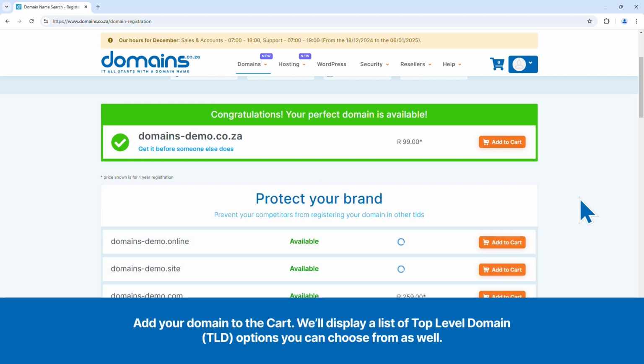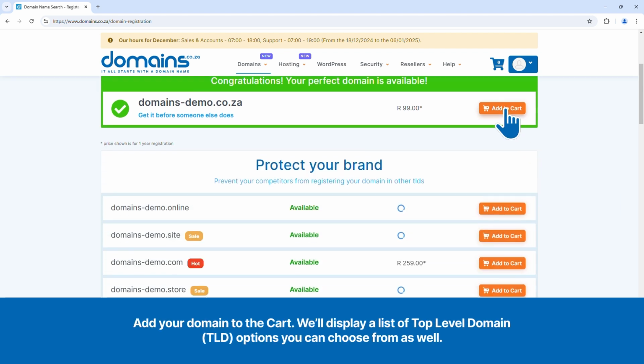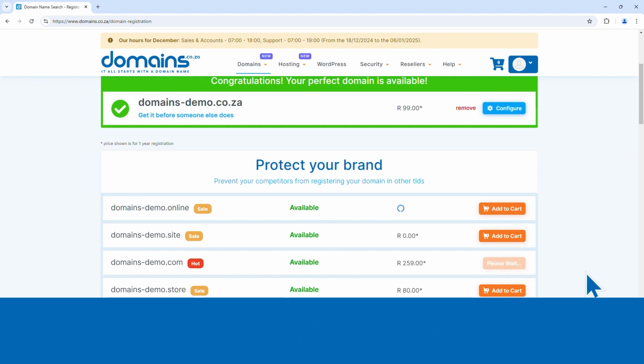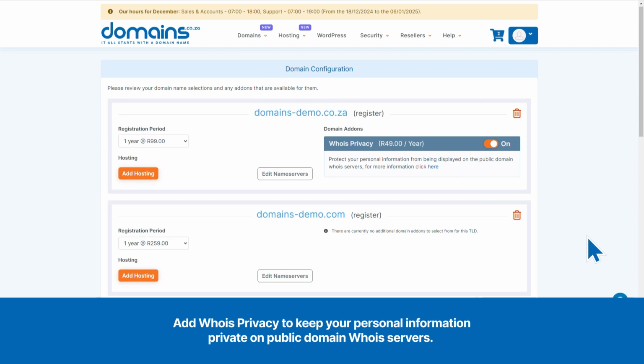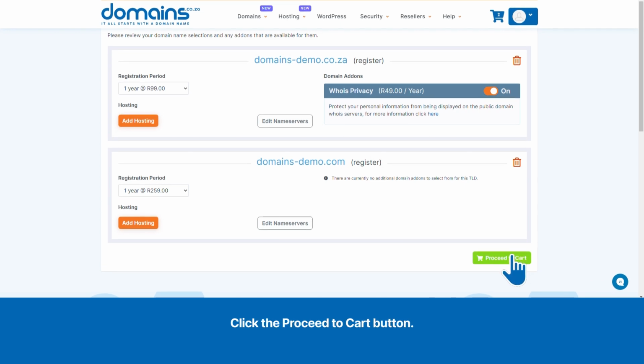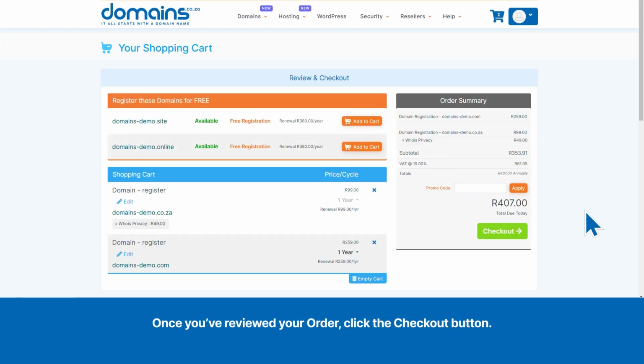Add your domain to the cart. We'll display a list of top-level domain options you can choose from as well. Click on Configure. Add WHOIS privacy to keep your personal information private on public domain WHOIS servers. Click the Proceed to Cart button. Once you've reviewed your order, click the Checkout button.